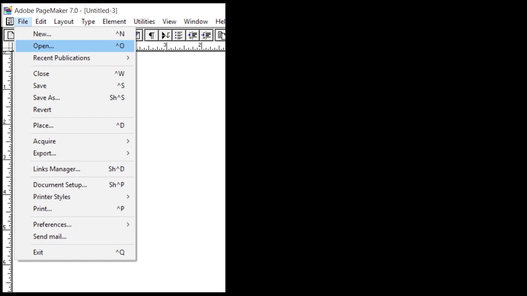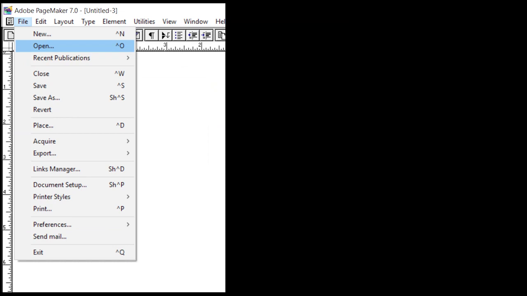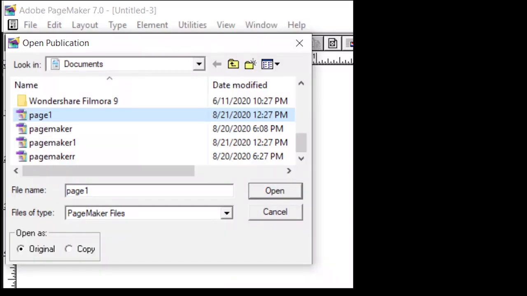How will you open an existing document? You will go to File and Open, or you will have the Open icon there, you can just use it, right? And the shortcut for opening an existing PageMaker page is Control plus O. Then you will get a dialog box. From that dialog box you can select the particular file which you want to open, and you can open it, right?